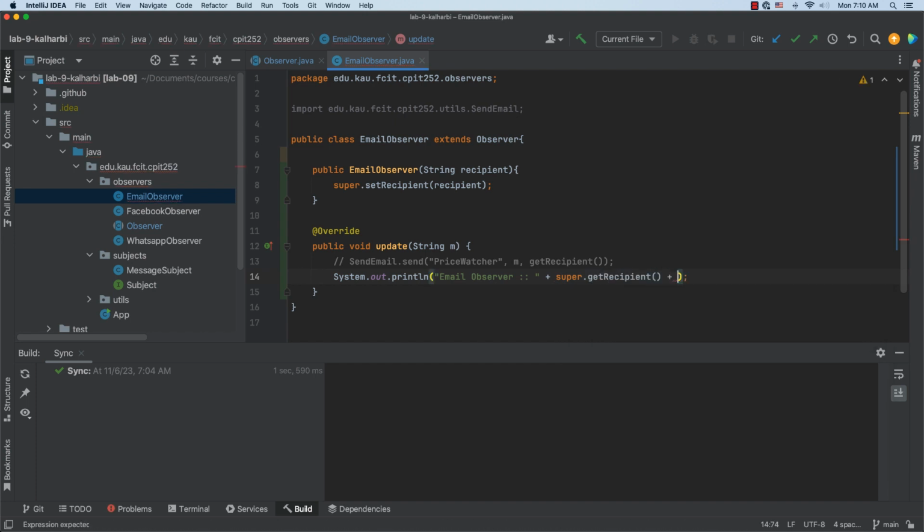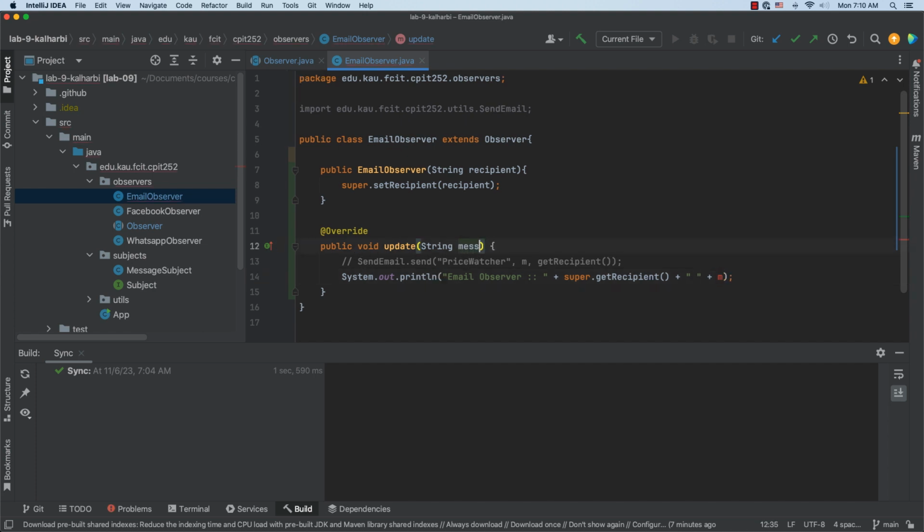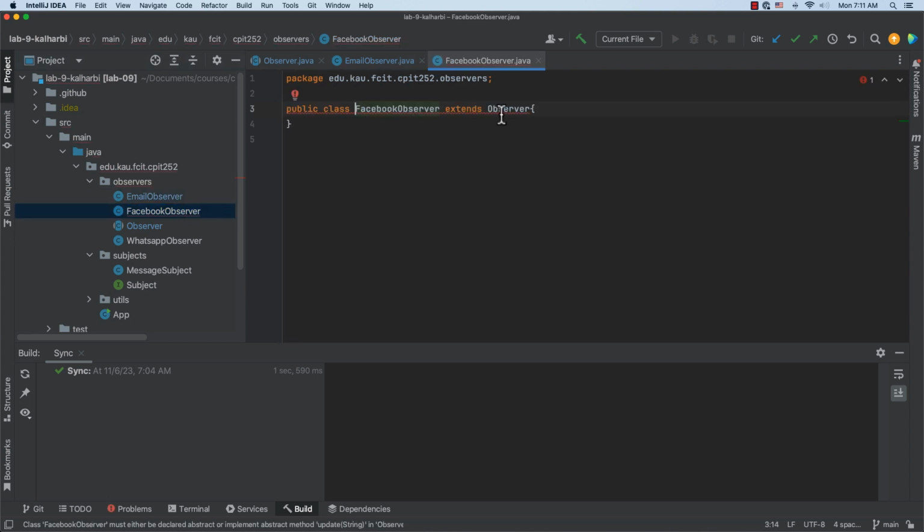So I'm gonna just put the recipient and concatenate it with the body of the message. All right, let me just rename this to message, and then I'm gonna put it here as a message. All right, so this is the update method for the email observer. Now we can go to the Facebook observer.